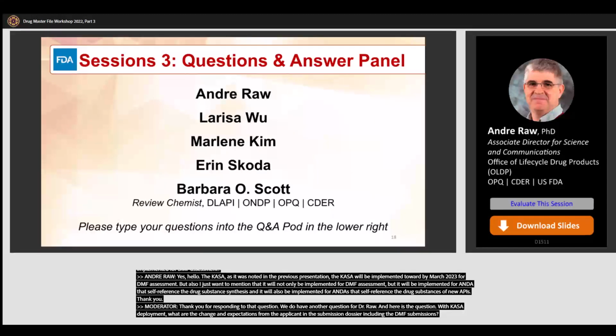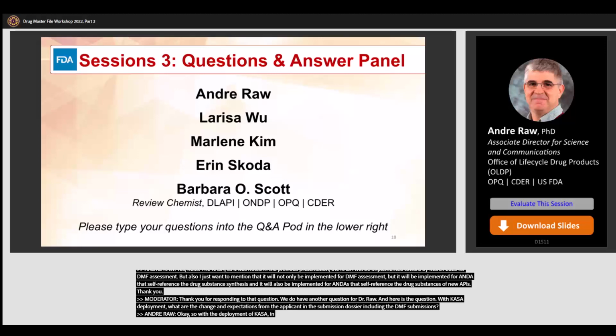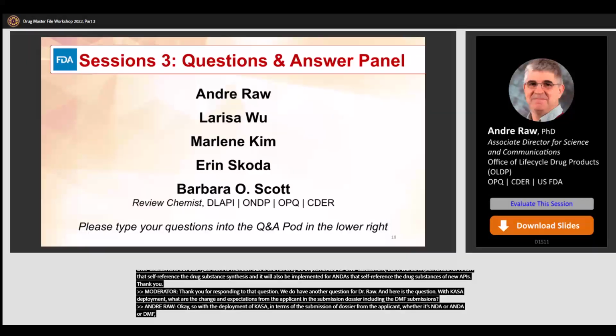Okay, so with the deployment of KASA, in terms of the submissions of the dossier from the applicant, whether it's NDAs or ANDAs or DMFs, there will be no changes to you, because remember, KASA right now is an internal system that we're doing to enable knowledge management within our system.